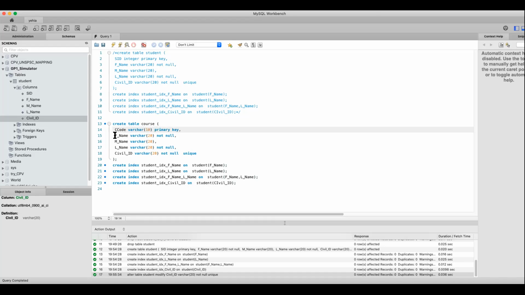Then we have the C name, the course name. Let's say that would be 50 or even 100. Not null. And the number of credits, that's an integer, not null. Okay, and that's enough.